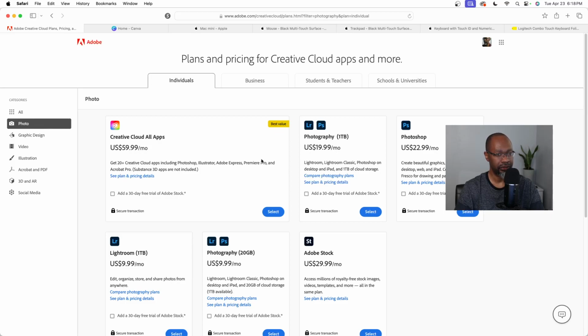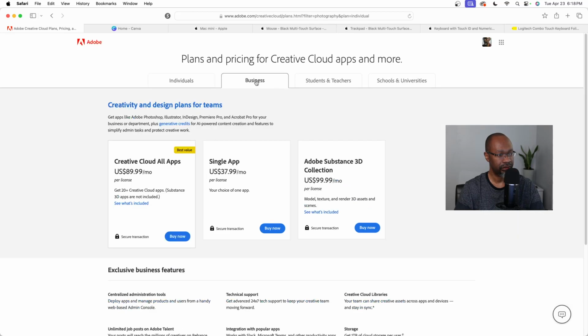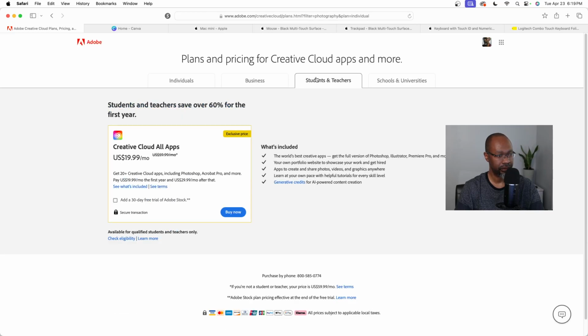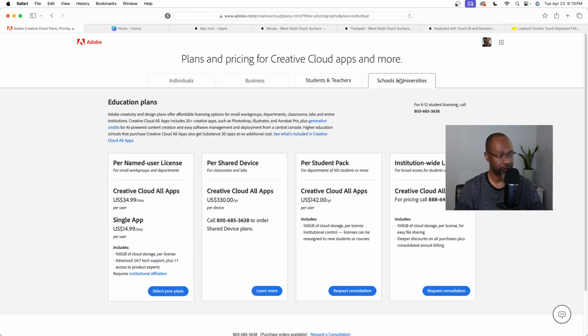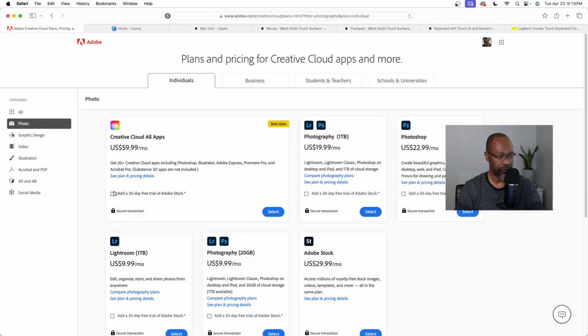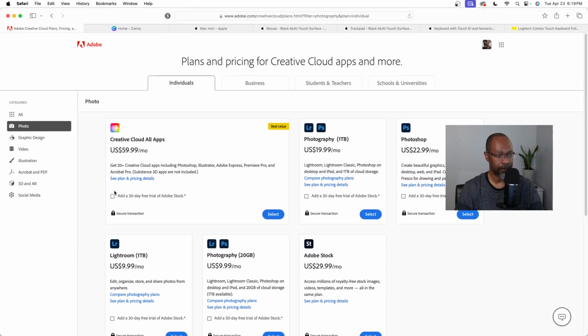All right, so there's that one. There's also the business plan, which I don't use because it's $38 a month. All the apps for Creative Cloud goes up to $90 a month. And of course, there's for students and teachers, all the apps are just $20 a month, which is a really good price. So if you're a student, definitely take advantage of that, students or teachers. So there's that. So yeah, I'm just using the individual package.